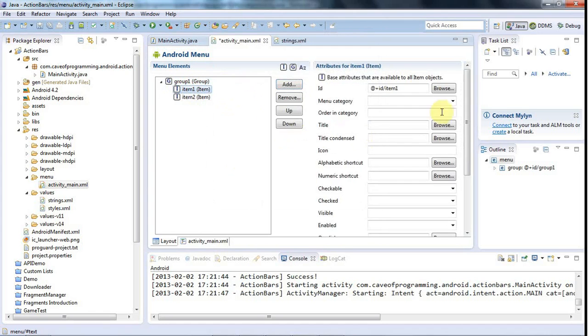I can give these items IDs, but I'll leave these at the default ID for the moment. I could change this from item 1 to something else, and you can see an icon and a title and all that kind of thing. There's quite a lot of stuff here, but I'll just give this a title, and let's just call it Go. Very ambiguous, because I don't know what this is supposed to do. It's just an example. And I'll go to item 2, and let's call it edit, why not? So just for an example, now we've got two items called go and edit.